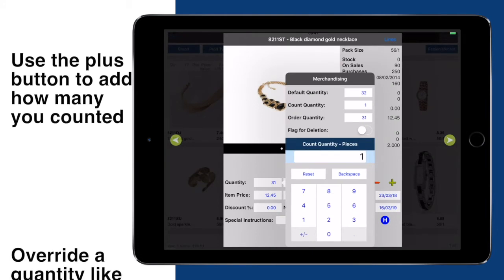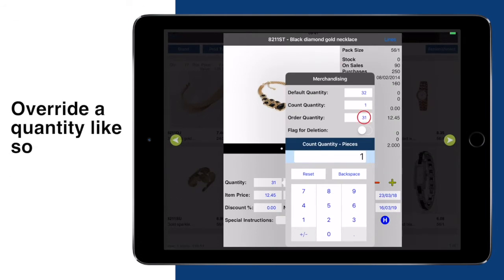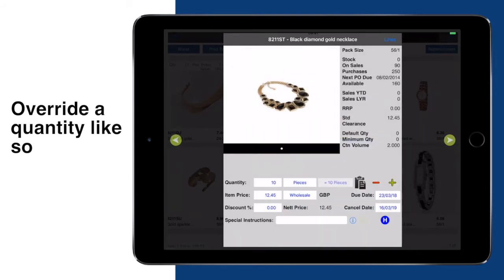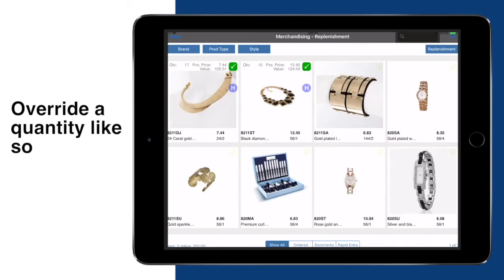You can also override how many you wish to order by simply tapping order quantity and setting how much the customer wants to order. Once you finish the order, simply just click outside the box and the quantity is set.